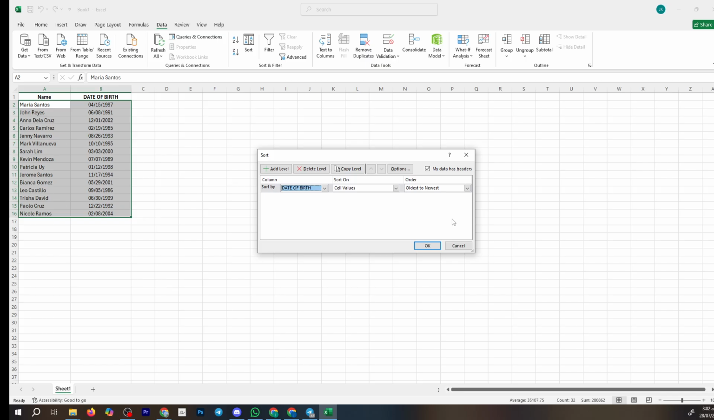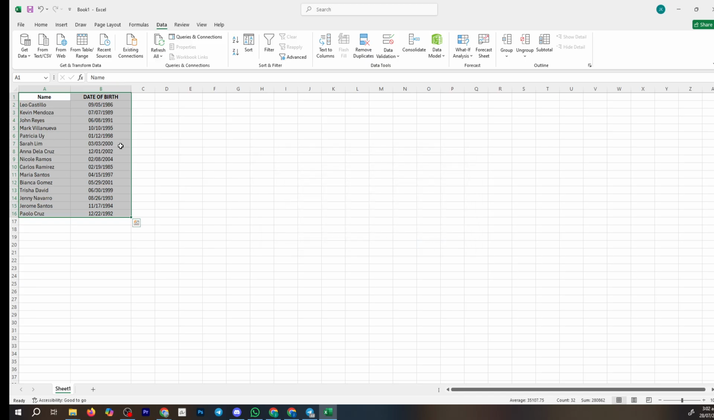Under the Order section, you have two options. You can either opt for oldest to newest or reverse it to newest to oldest, depending on how you want your information displayed. For now, let's start with arranging the data oldest to newest and then click OK. Excel will work its magic and you'll immediately see your dates restructured, beginning with the earliest entries at the top.